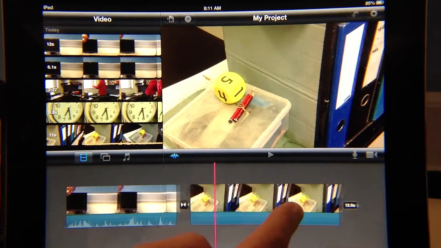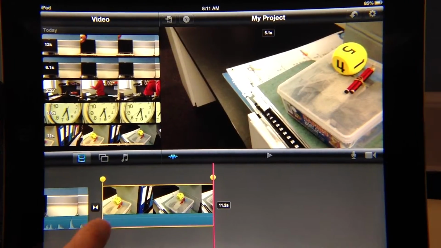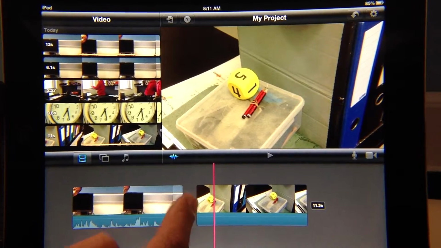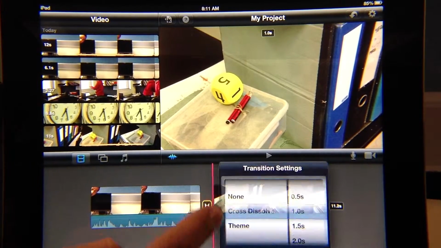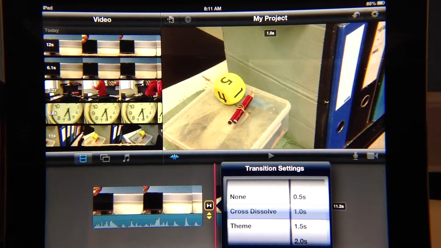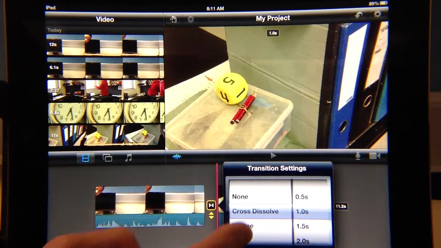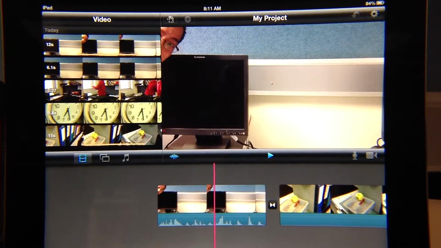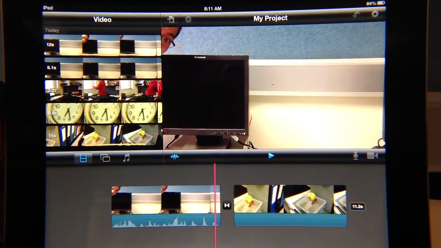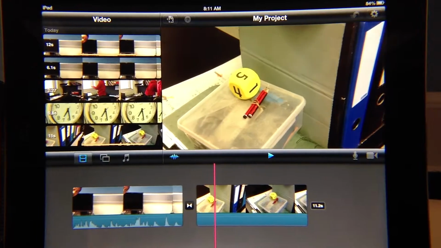What I'm going to show you now, really quickly, is the transitions. In between the two clips, you've got a little icon there that tells you what kind of transition you've got. I think the default, if you tap on it, is a cross dissolve. There are different options. I'll show you in a second. So when I hit play, there's the dissolve, okay?